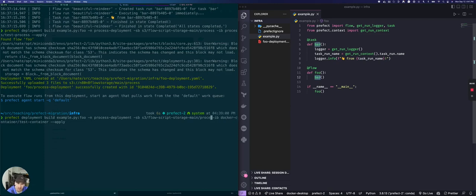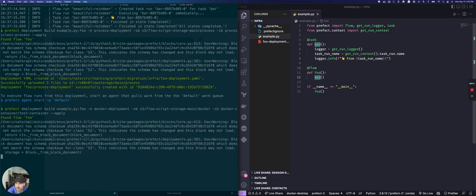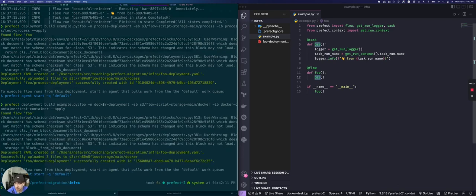I'll go back, I'll upload my flow code to a different place in my storage block. I'll call it Docker. And then I'll change the name of my deployment so I can distinguish it to Docker deployment. And note that my Python file and entry point is still the same. I'm just referencing different blocks. So I'll go ahead and create this deployment. And everything should upload and update as expected.